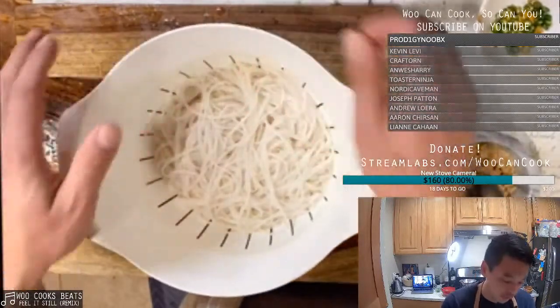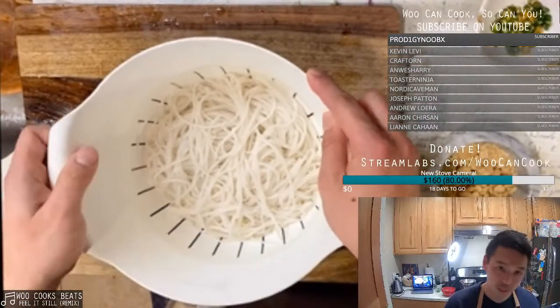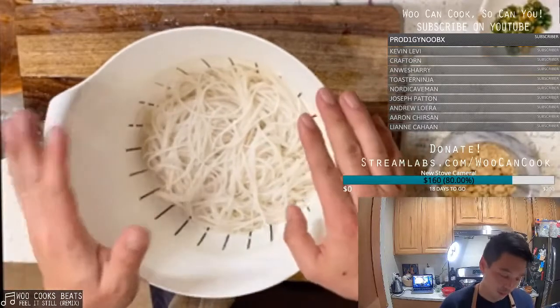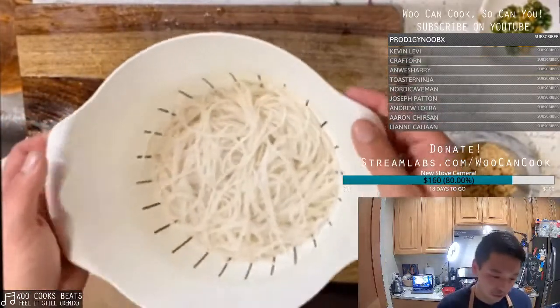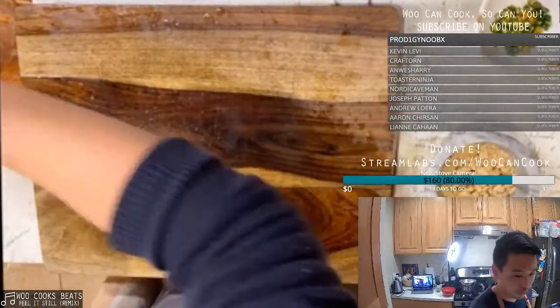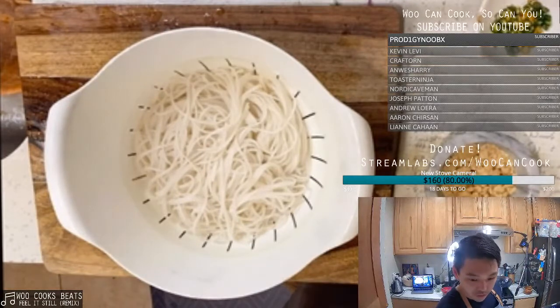In Chinese cooking, we actually don't do that at all. We don't need to save any of that pasta water, because we're not trying to build thickness from that pasta water. So it's the exact opposite. We want to shake off as much of this water as possible before we move on to the wok. Otherwise, we're going to end up with a mushy stir fry.